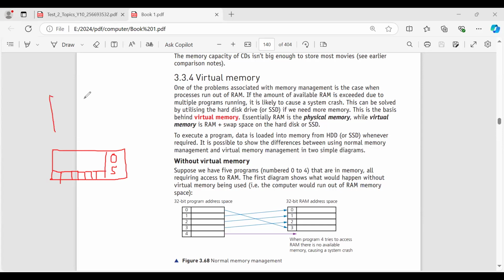Now the processor has to save data here and has to pick data from here. If RAM is full, the processor becomes busy. And here is the hard disk.